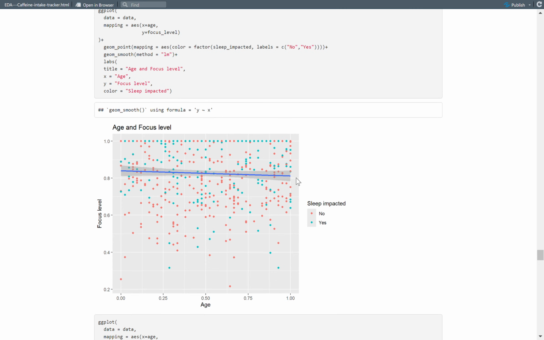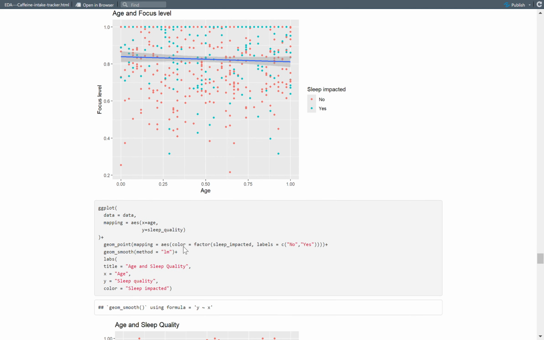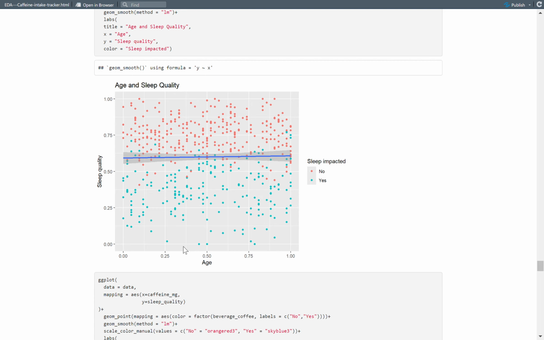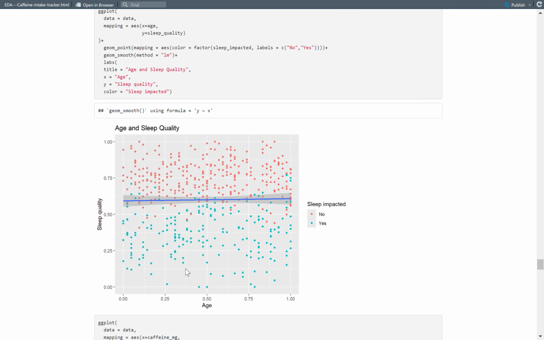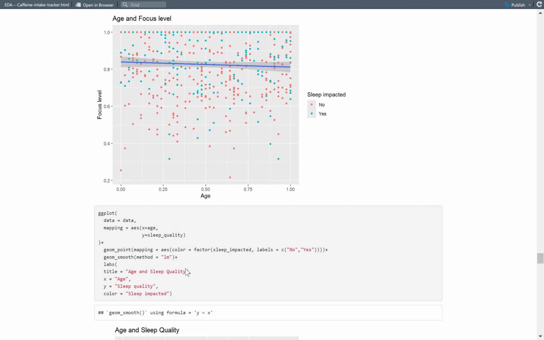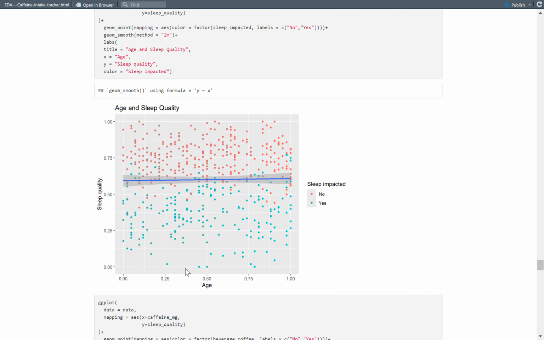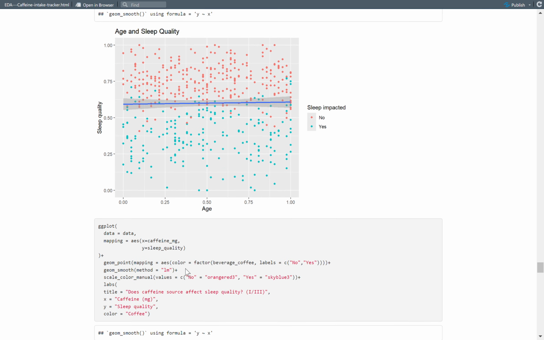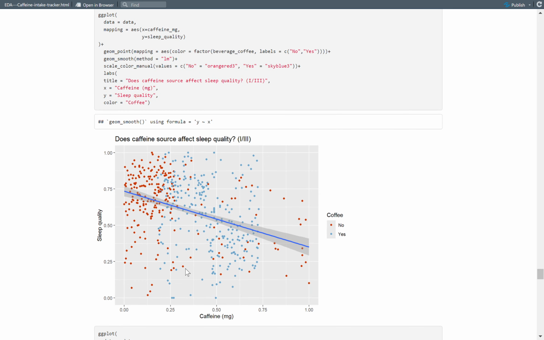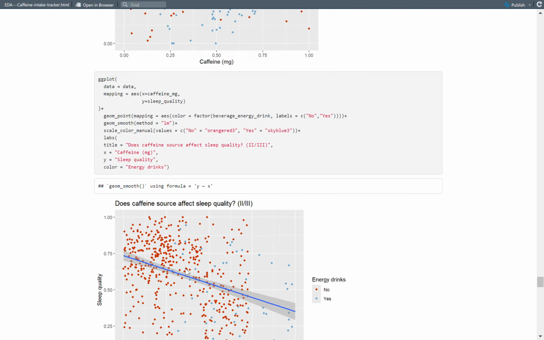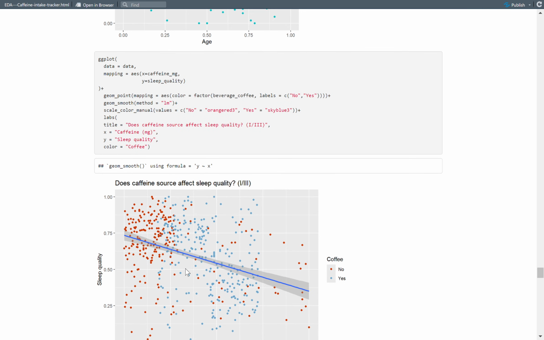Up next, age and focus levels. Here also the chart is very scattered, which means that there really isn't a strong correlation between the two. Yeah, age and sleep quality, same thing. And these three charts are like a story in three phases. Okay, let's look at them.